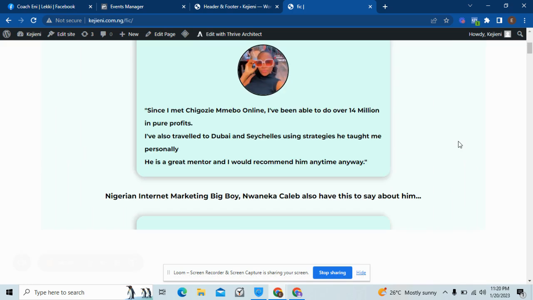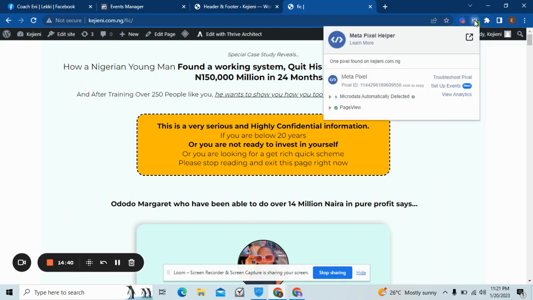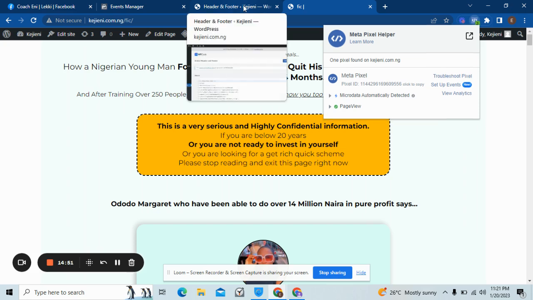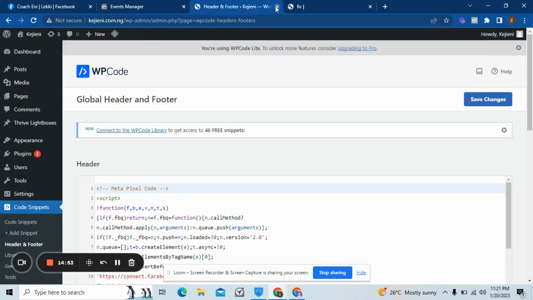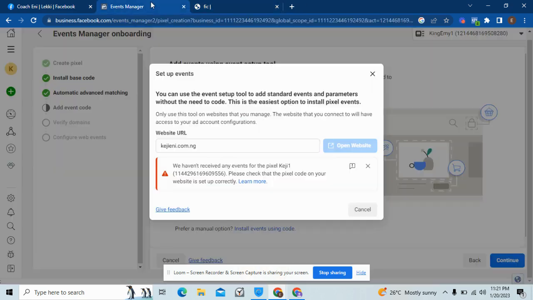Now, remember when I showed you earlier that there was nothing in this website, there was no pixel. Now let's go to our pixel. Remember, this is our pixel. Click on it, and as you can see, there is now a pixel here. This is the pixel. So we are done with our WordPress website installation. We can close it up. And now we'll come back to Events Manager. Can cancel this.